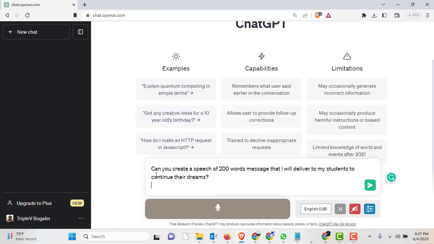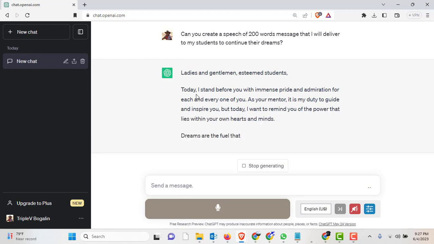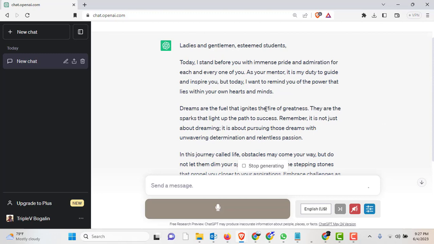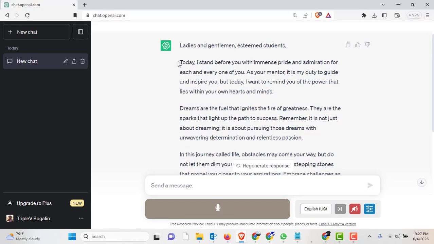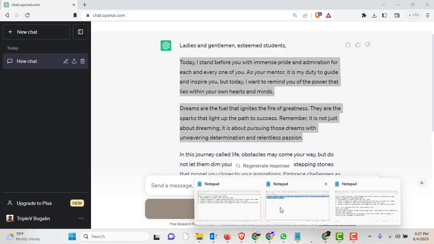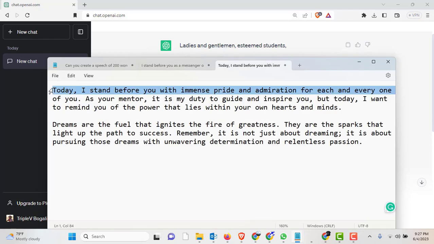So my question is, can you create a speech of 200 words message that I will deliver to my student to continue their dreams? So click next. So yeah, it will generate a text for me. Since this is only a demo, I click stop generating. I only use the 2 paragraphs. Copy that, and then maybe create a new text. I remove the "today" here.